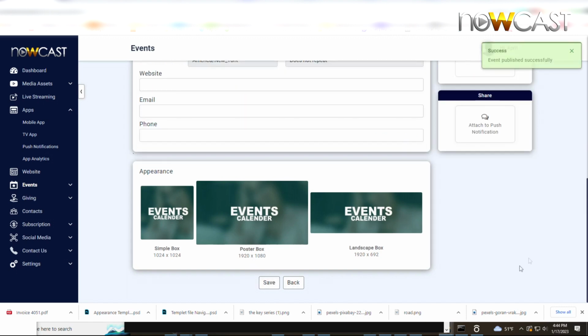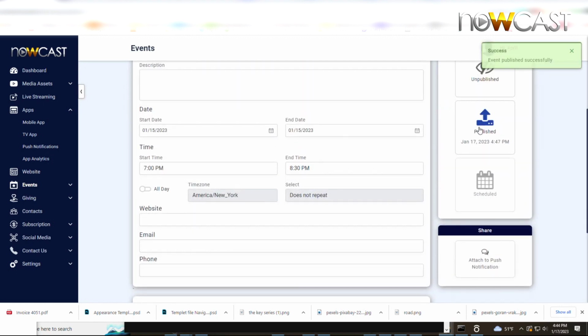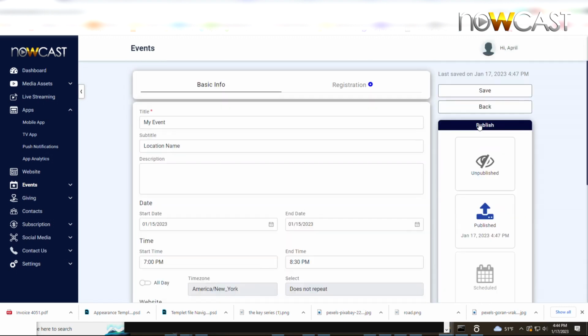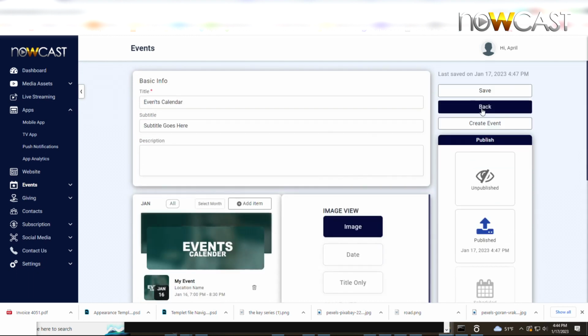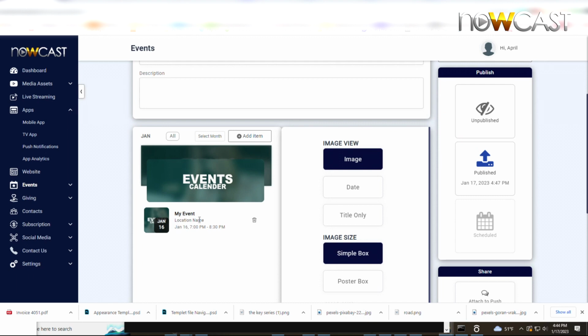Just click save. Make sure that your event has been published. In this case, it already has, and just hit the back button. Now that you hit the back button, as you can see, your event has been added to your events calendar. It's really that simple to begin to add events inside of your particular calendar.